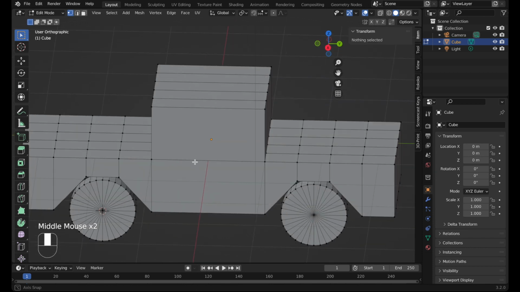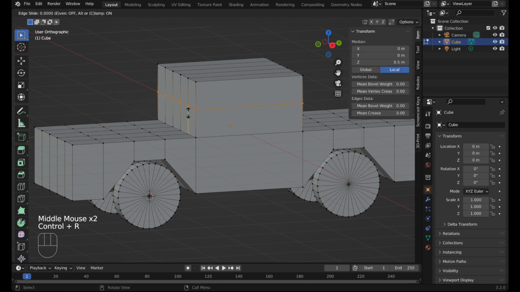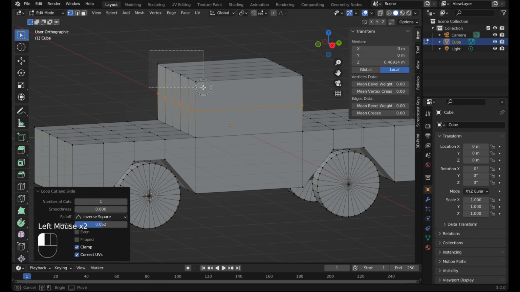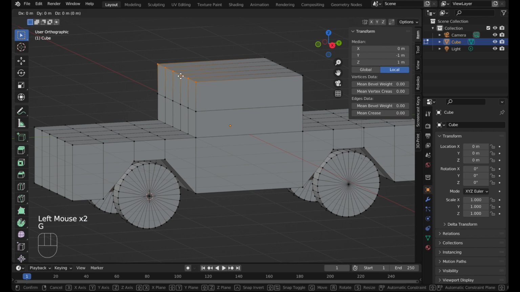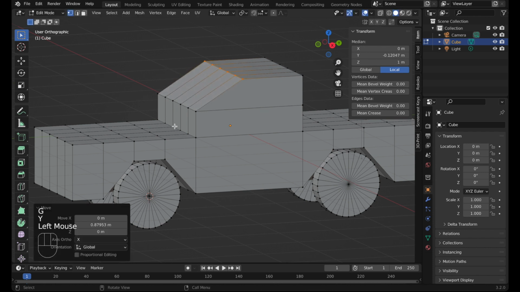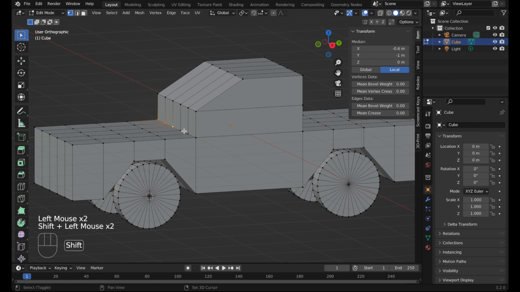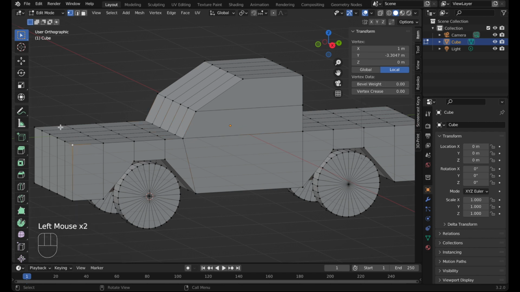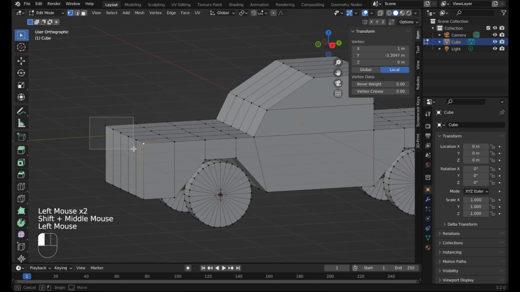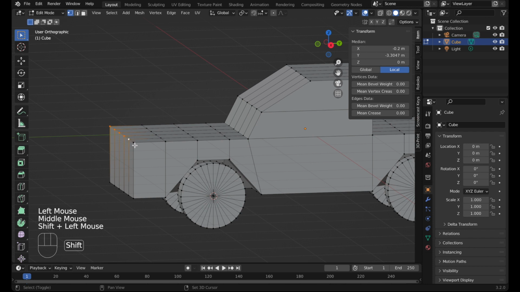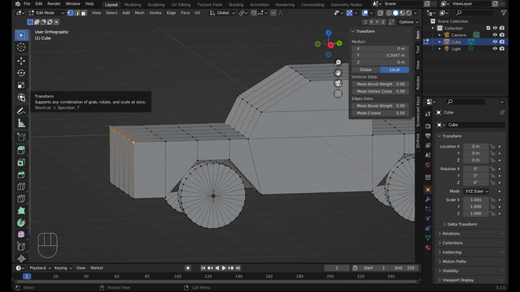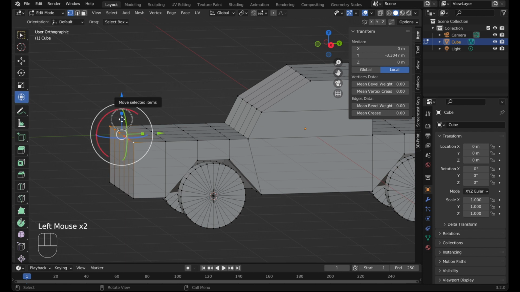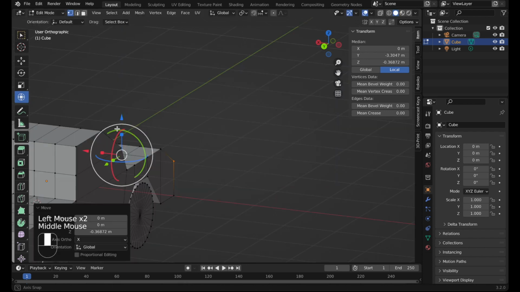And I'm just going to spend a bit of time adding some loop cuts, selecting different vertices, grabbing them in different axes, holding down shift to add to my selection. I'm going to grab that in the y-axis, and just have a bit of fun modifying your vehicle. And again, just to remind you that you've got this transform controller, which you might find useful when you're 3D modelling.